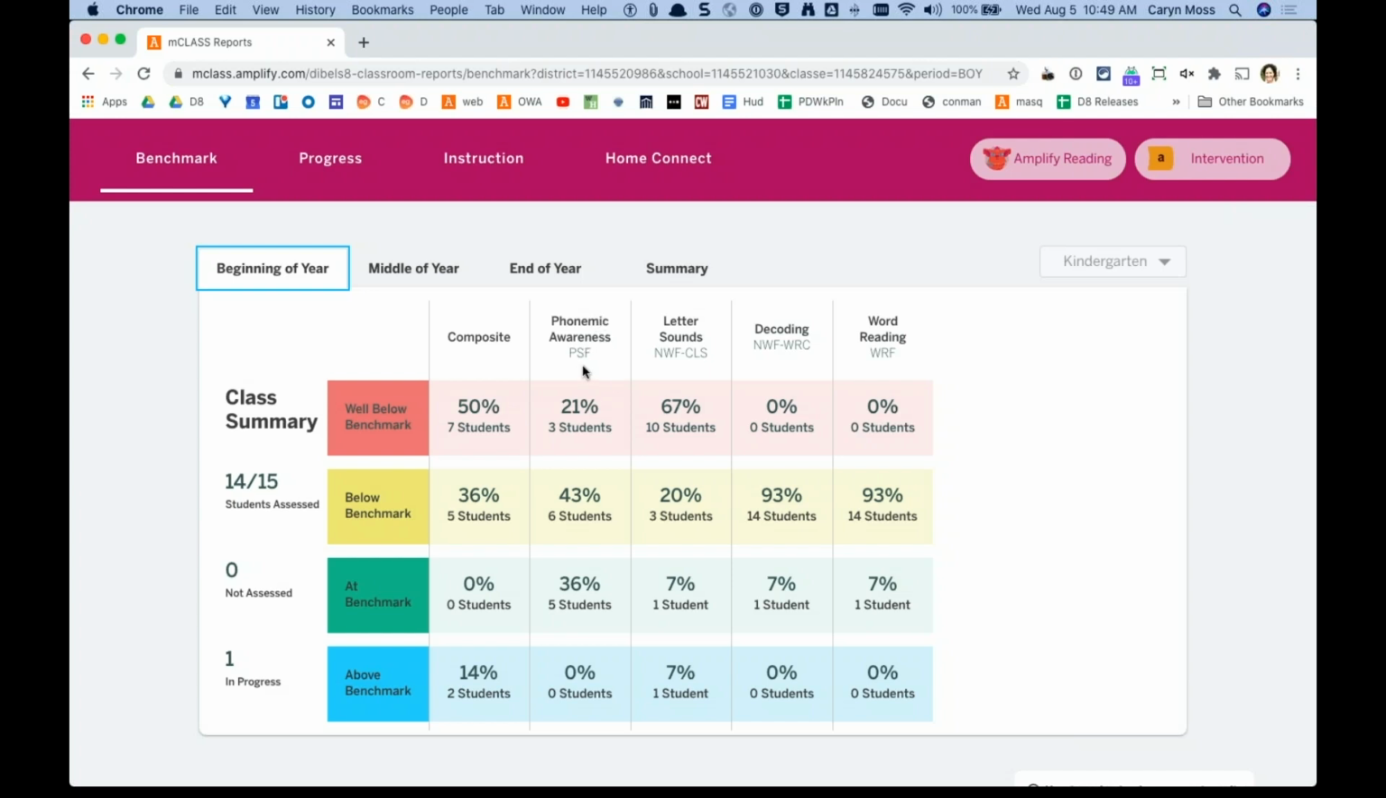So you can see the measure name, this is PSF that we saw demonstrated a few times. This is measuring phonemic awareness. And we wanted to make it super clear for teachers that this is the skill that the measure is an indicator of. So I can see that 43% of my students are below benchmark in phonemic awareness, and another 21% are well below. So that accounts for a lot of the concern that we have here and the risk that we see in the composite score.